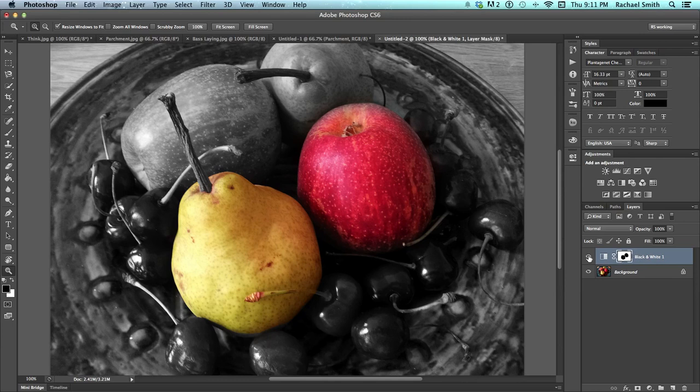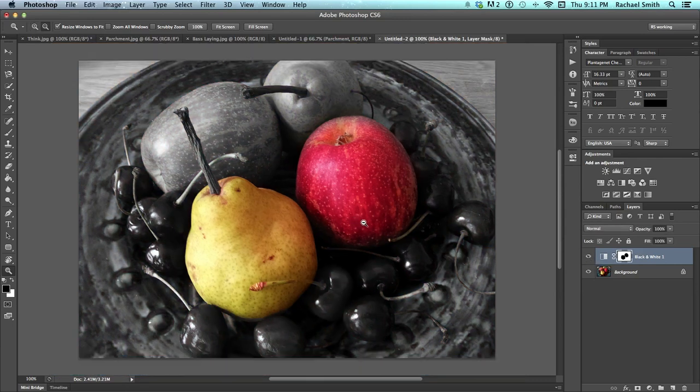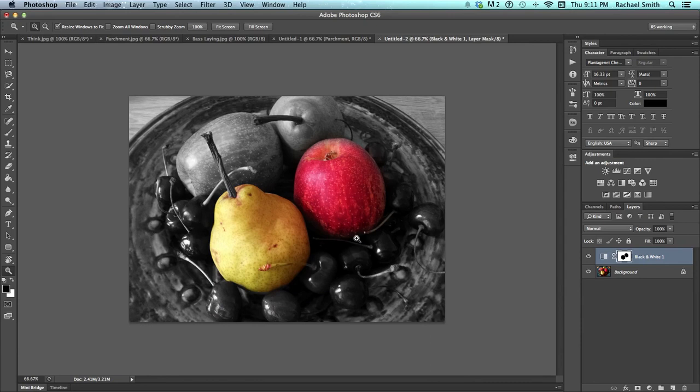If you want to see the layer below it, remember you can turn the eyeball off and back on to see the difference. That's quite a bit of fun. And that is your first introduction to layer masks.